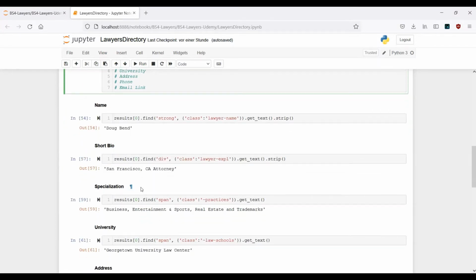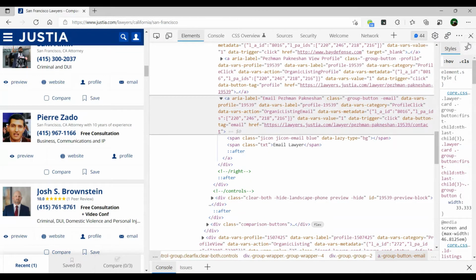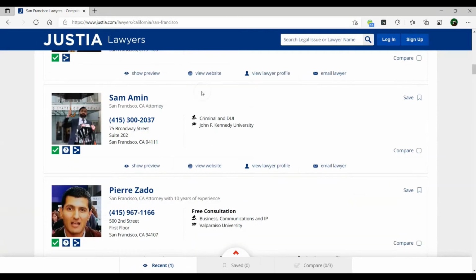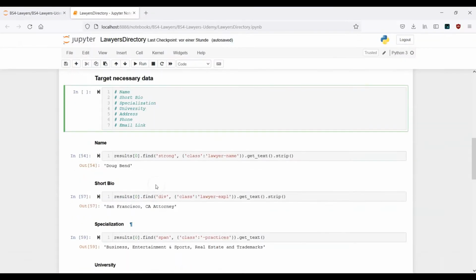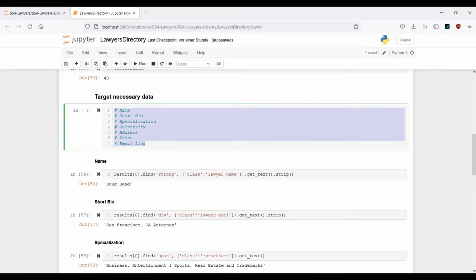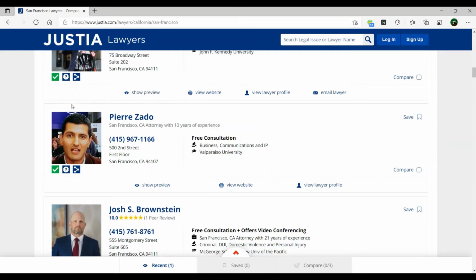And now what we need to do is we want to create a simple for loop in order to be able to loop through all these organic results, okay? And get information or extract the information, these data points for each and every one of these 40 results. Okay, this is what we want to do.